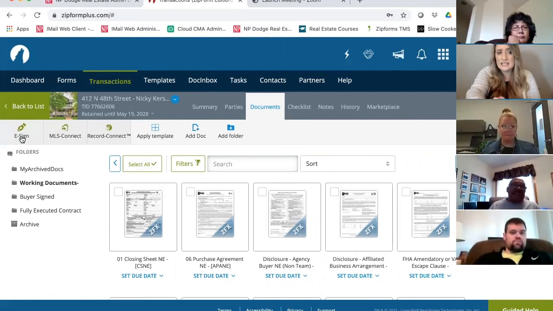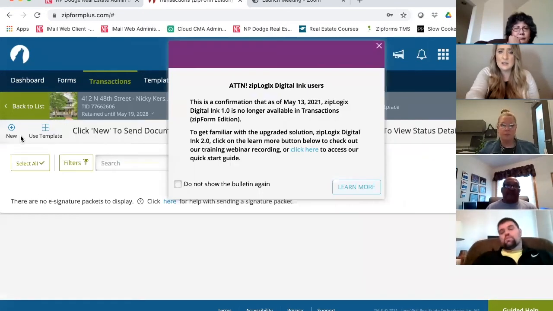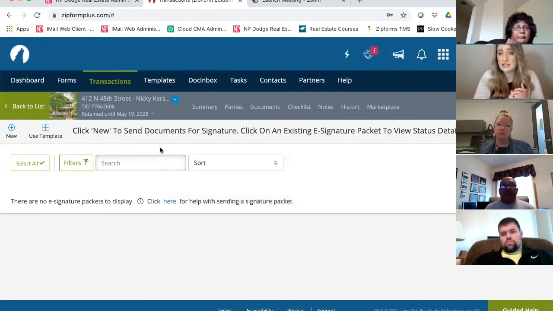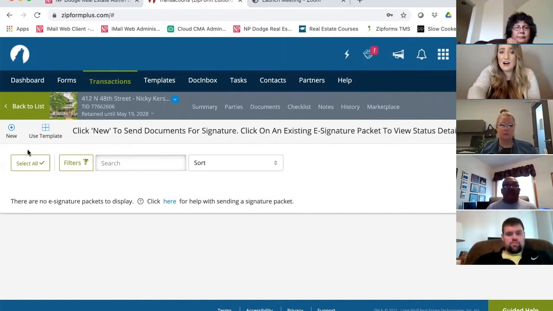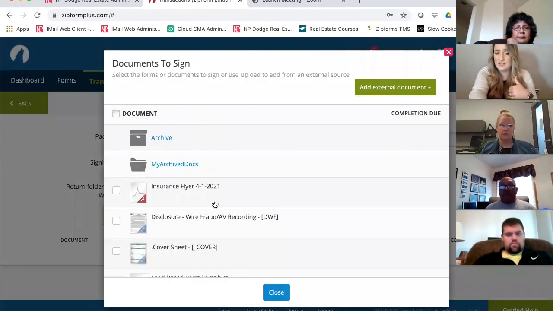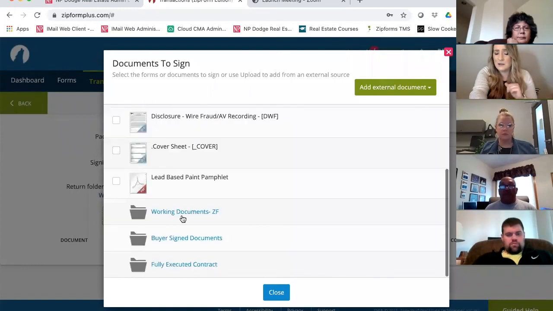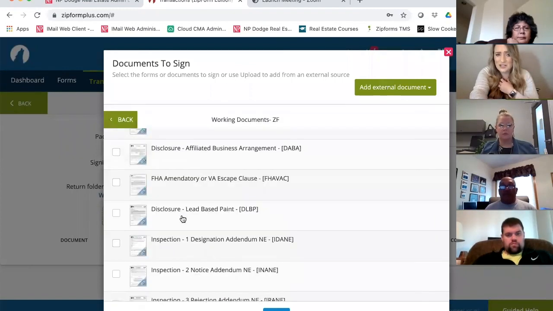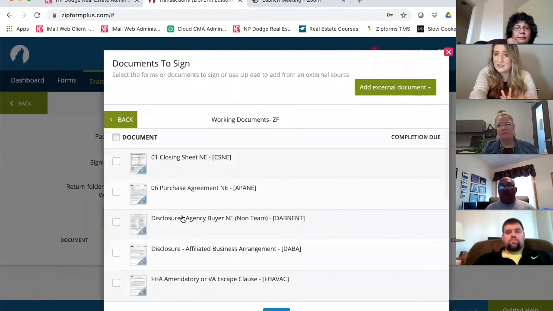When I click e-sign, it's going to walk me through, and you can just disregard this because you guys use DocuSign and not ZipLogic's digital ink. So it's going to walk you through the steps right here in this top bar. All I have to do is click new, and it's going to pull up all the documents that I have. So I have to open up my working documents since I did a folder, but now I get to just select the documents that I need to send for signature.